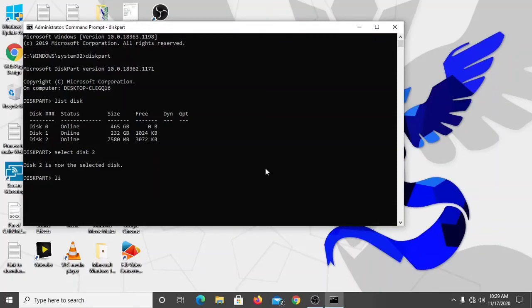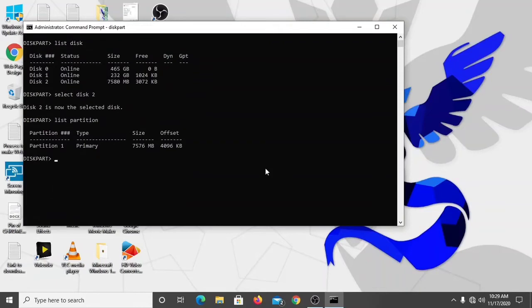Then you have to type list partition, and make sure that the spelling is correct. Then click on Enter. Then type select partition 1. Then click on Enter.